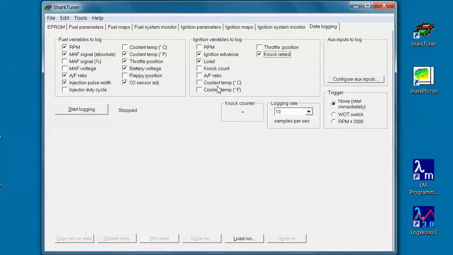Coolant temperature, no reason to have both once we verified that it's working. Air-fuel ratio, again, has already been recorded on the left. Knock count, don't really care one way or the other. That's just a count of knock increases. So retard is the important one, and the ignition load number. And that's it. SharkTuner will save those. You've got a box over here to tell it when to log. Generally, just go ahead and start when I push the button.